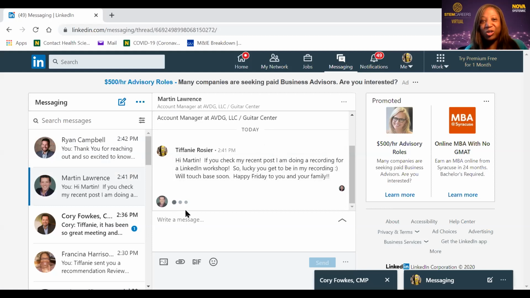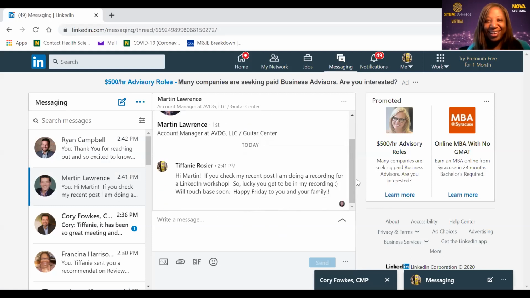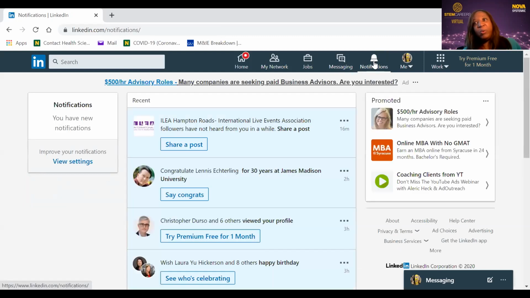As you can see, Martin's starting to write a little note here, which is kind of cool. We can see the information here, so it's really neat to be able to see these opportunities in real time. The next tab we're going to talk about is Notifications.